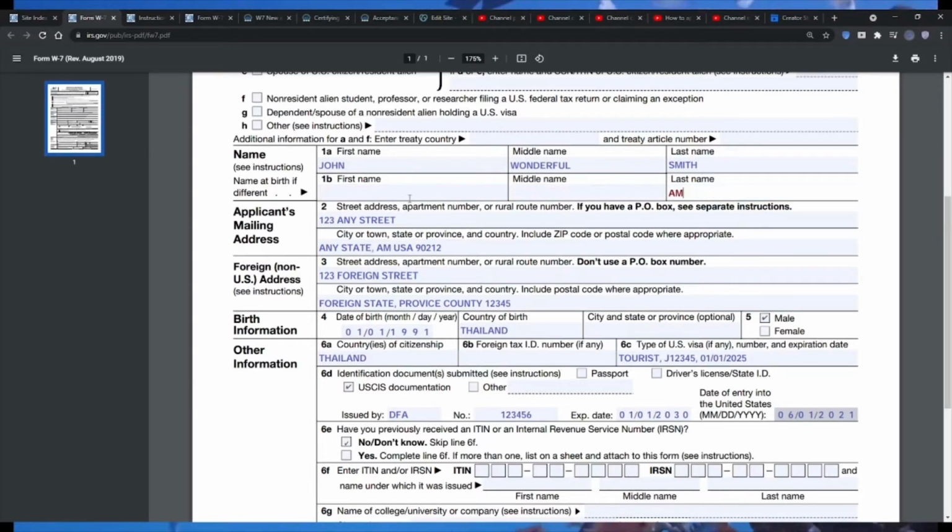Alright. Now, if you're an applicant and you are in the United States, make sure to put your address on there. If you have a PO box number, I do not recommend using a PO box number. If your PO box has a physical mailing address, use that instead. Okay, so I'm using here 123 Any Street, Any State, America, USA 90212.